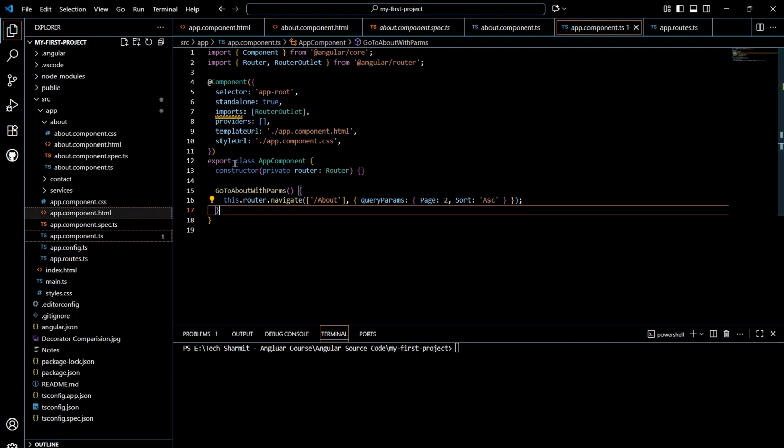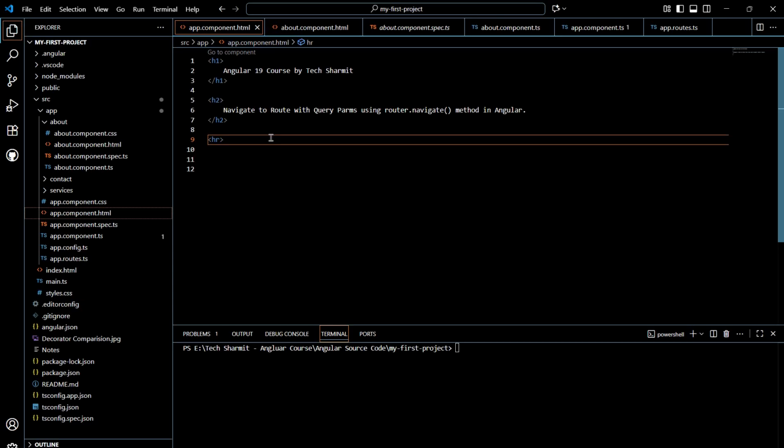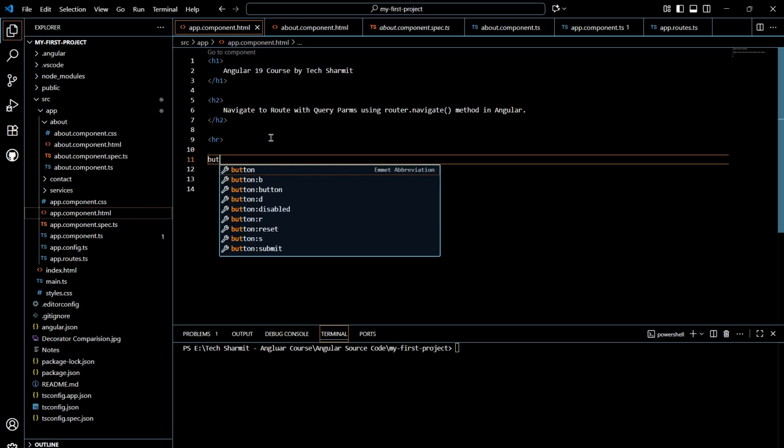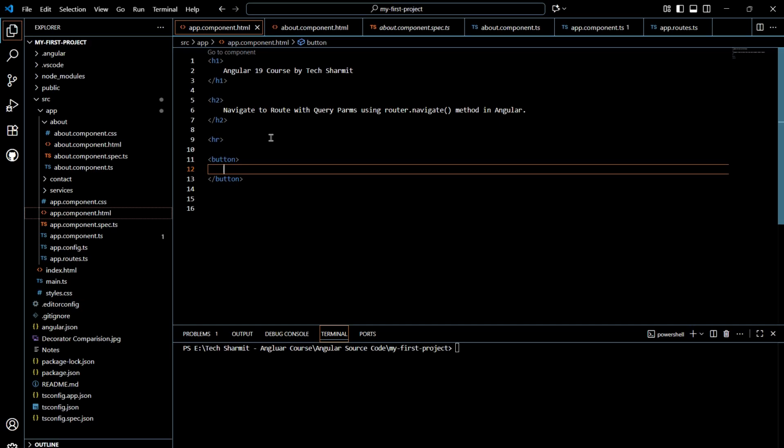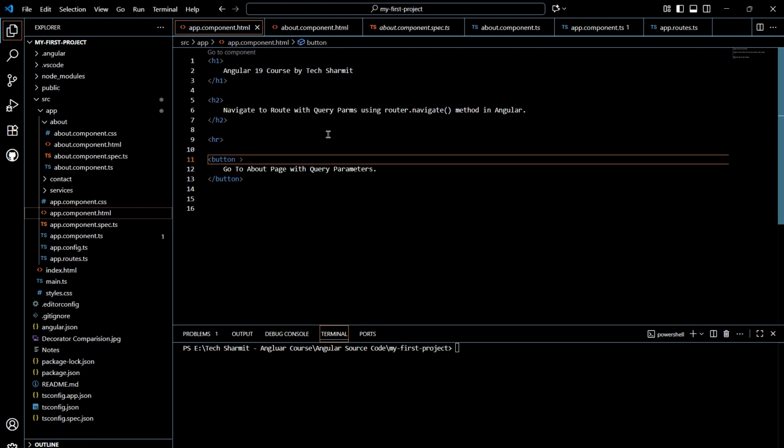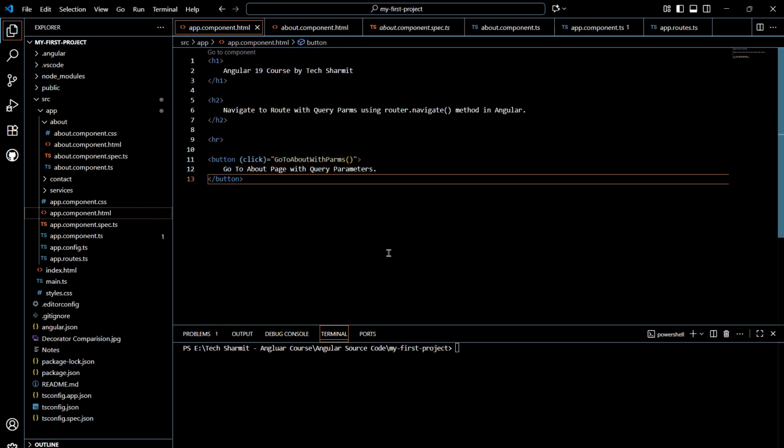Now to use this method, we will go to app.component.html, where we will define one button. So just write here button. In this button we will write the basic thing, like you can write go to about page with query parameters. Here I will write the full query parameters. Okay, fine. Now let's attach that method with it. So I will write here click. In click we will write goToAboutWithParams, which is already there, so it will automatically find it. That's it.